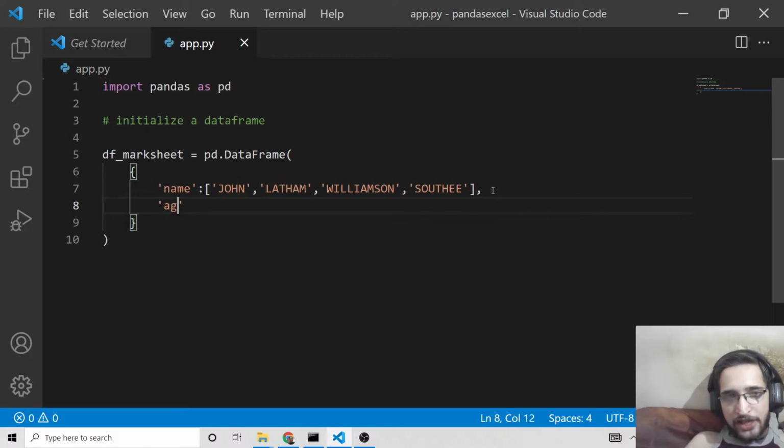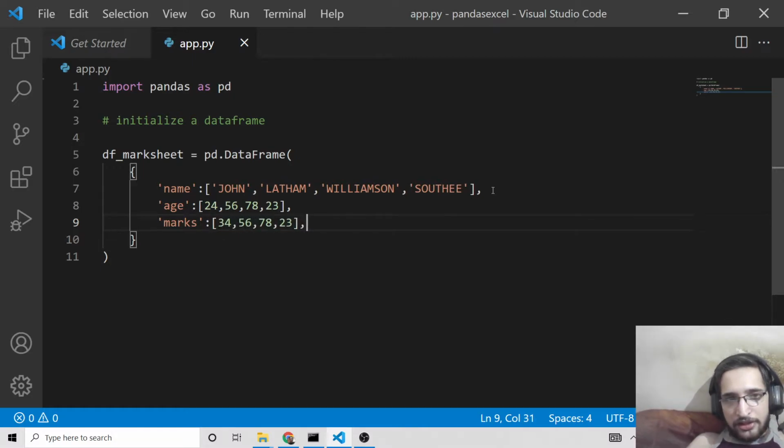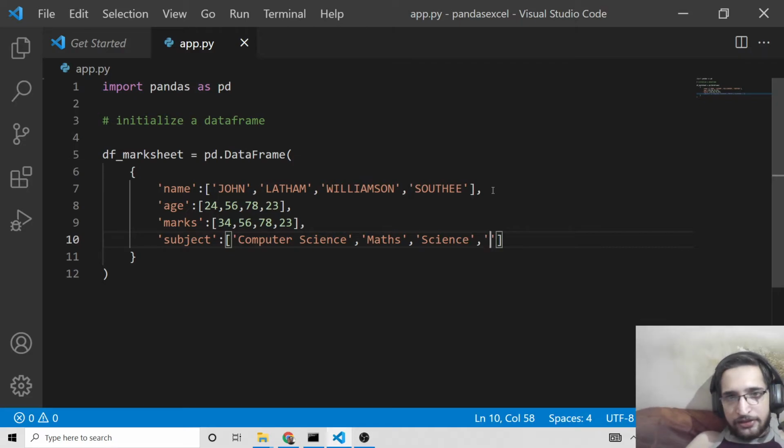Let's suppose we have age, and this is a numeric value, so we can provide numeric values here like this. Then again put a comma. The next column will be marks, and again this is a numeric value, so put those marks here. And then we will have subject. Here this is again a string value, so again we need to provide string values here. Computer science, maths, science, and let's suppose social science.